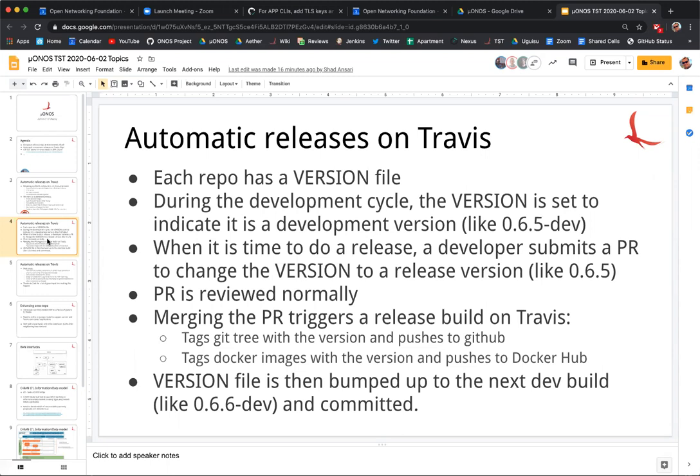And then when we merge that PR, like we would any other PR, there's some code on the Travis side that notices that change. It does some checking to be sure that that's a valid release version and that it hasn't been released before. When those checks all pass, after the build, it tags the tree with that version, sticking the V in front of it because Go likes the V in front of it. It pushes up a tag indicating that the release was done, and more importantly, it pushes up the images with that tag to Docker Hub.